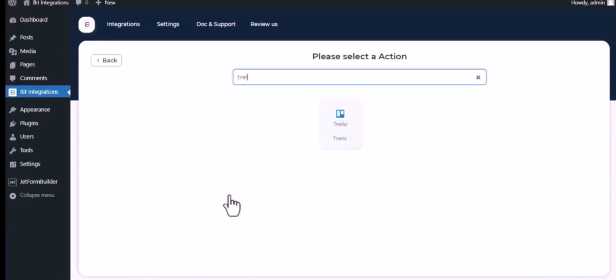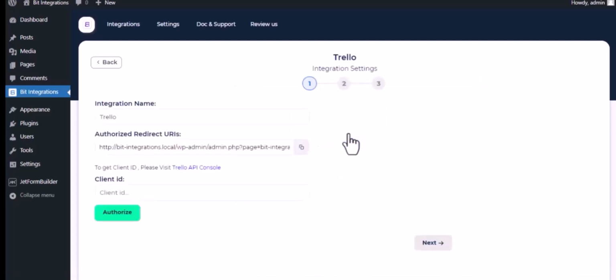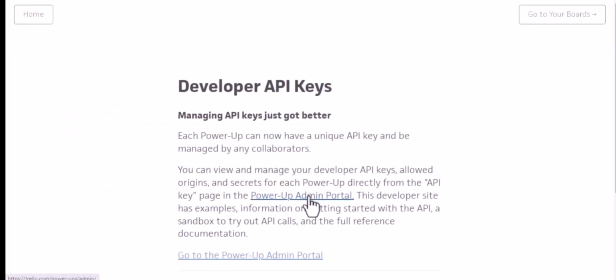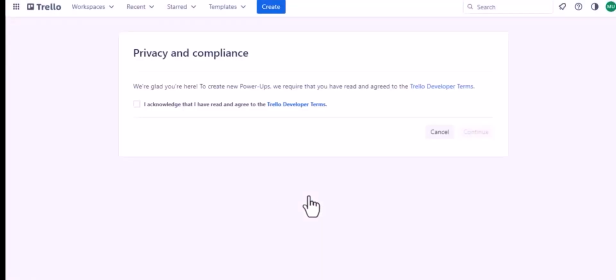Now here, search and select Trello. Give the integration a meaningful name as you want. Now for the client ID, please visit the Trello API console. Click on Power-Up Admin Portal. Now check the list and continue.